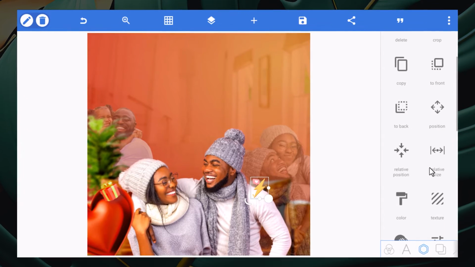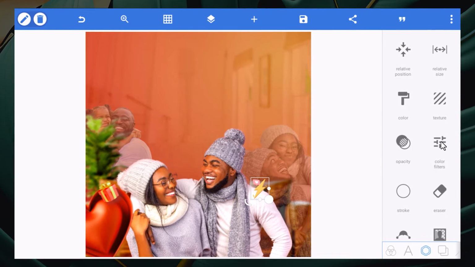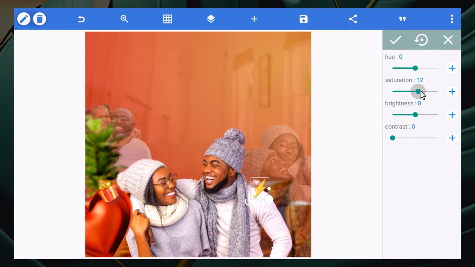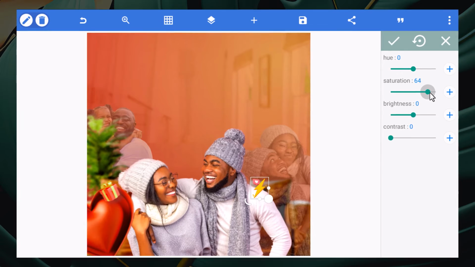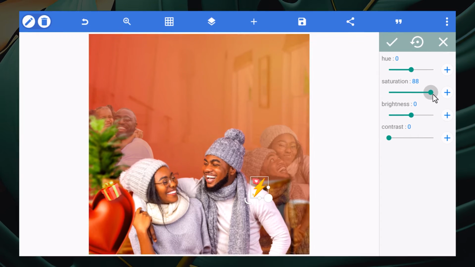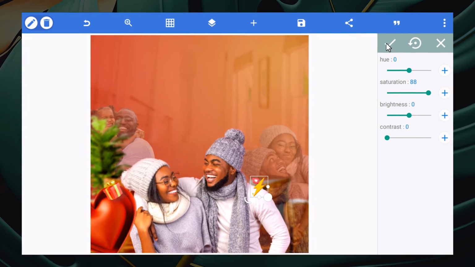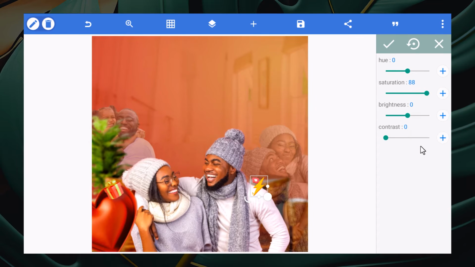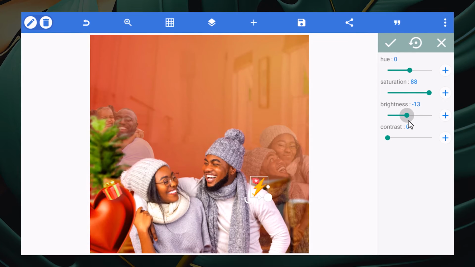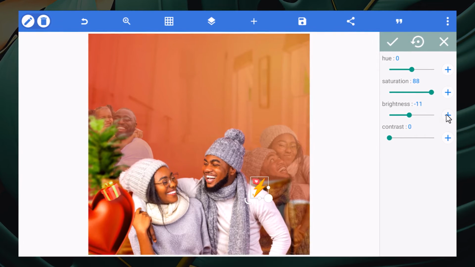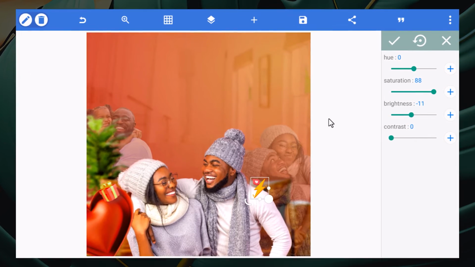So let's go to color filter again as usual, and change the saturation. Let's change the saturation to something like this. Yeah, I think it's fine. Then I think we should decrease the brightness. Let's decrease the brightness by 11. Okay, I think this is better.